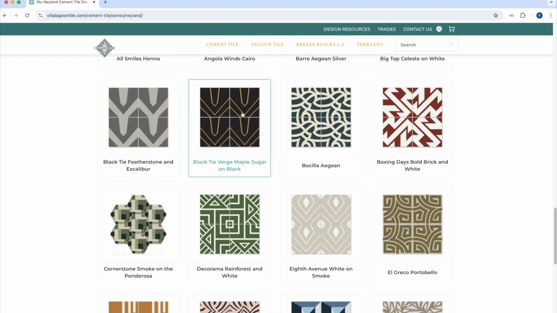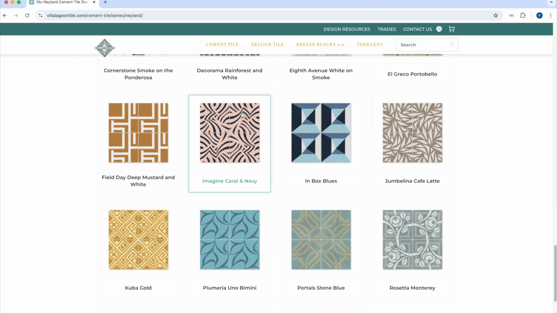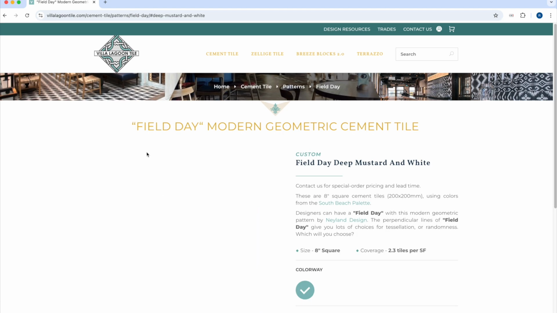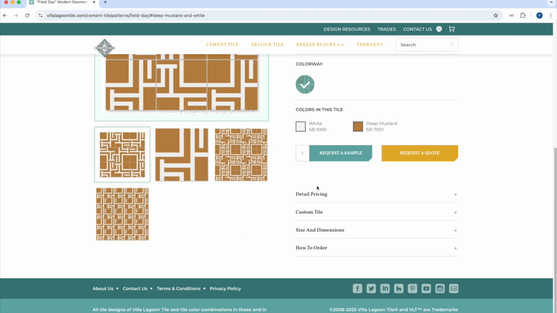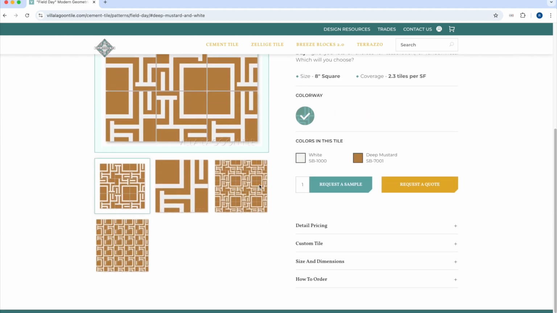So let's go ahead and go to Field Day, click on that. You'll see the description, you'll see a few different pattern builds of that tile, and it tells you the colors that that tile happens to be made in. If there's other colorways, they'll be listed right here.